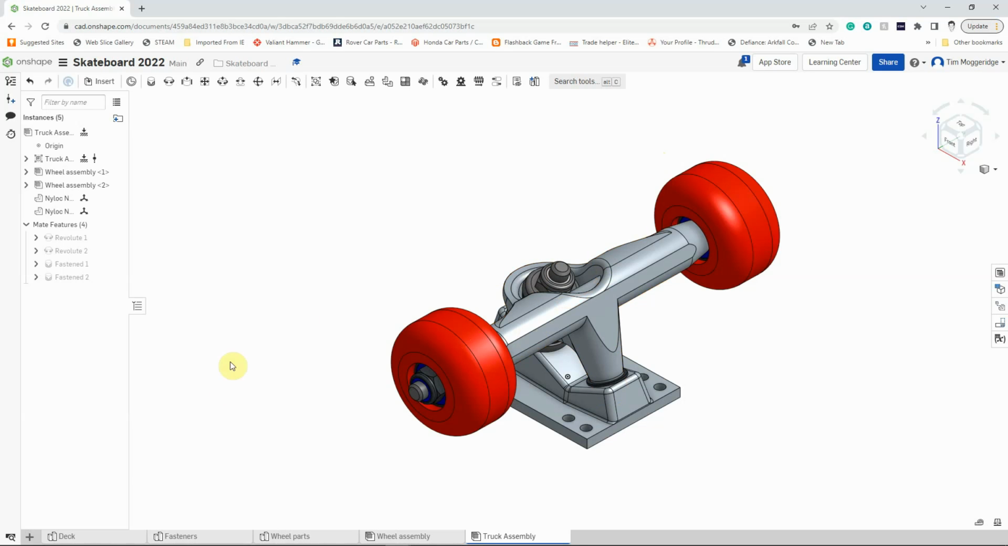You can see across the bottom I've got the part studio from the deck, the part studio of the fasteners, and the part studio of the wheel parts. Then we've got the wheel assembly and my current file, the truck assembly, which has also got the wheels added on. So that's the imported truck assembly that we then renamed, and the wheels added onto that.